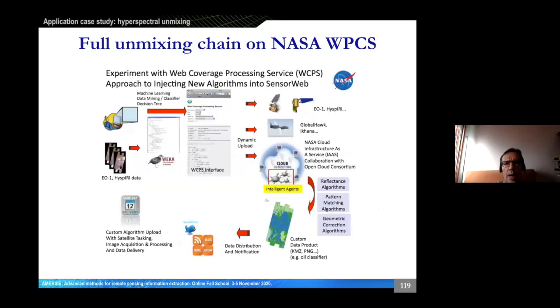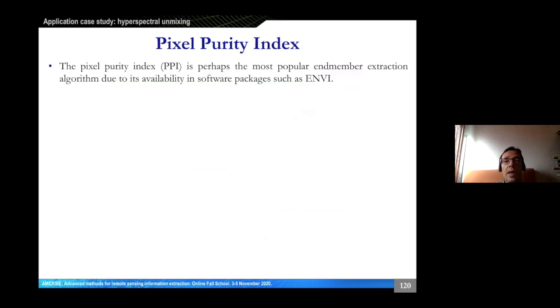All these algorithms have been implemented on NASA's Web Coverage Processing Service, which is a cloud system for performing real-time or fast, in this case, unmixing of hyperspectral data. So this chain is already implemented in the WCPS interface that they have developed at NASA. And I also wanted to show some results for PPI, even if I'm running out of time. It will be very quick.